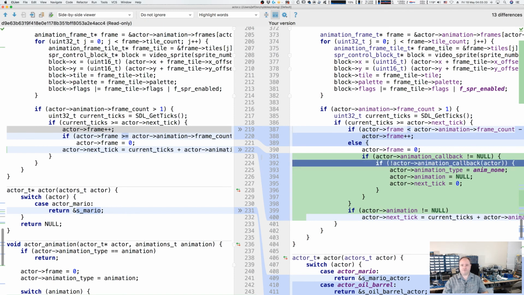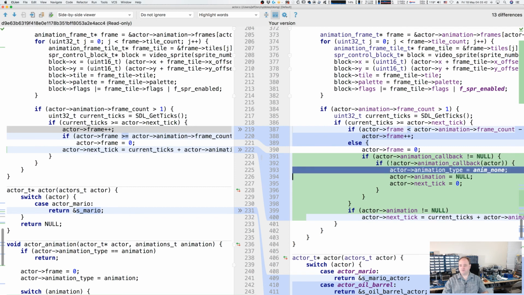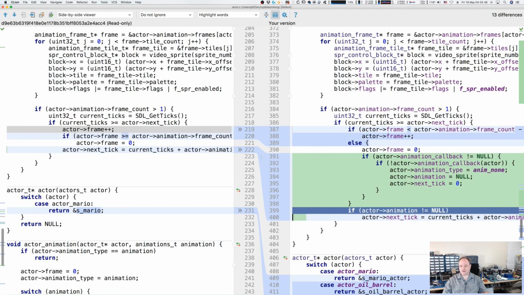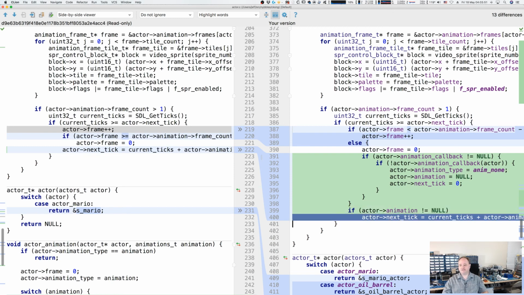If this returns false, that means the callback is telling the update system, the actor system, this animation's done. So then we reset the animation state. And then because the state could be reset, we have to check now to see if the actor still has an animation. If it does, then we update the tick just like we normally would.